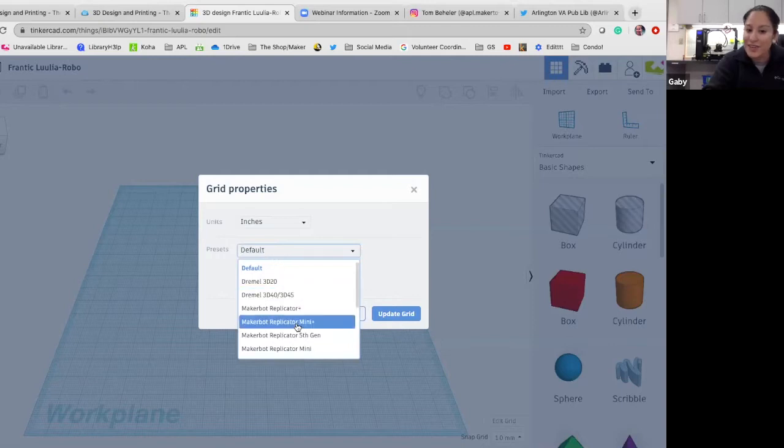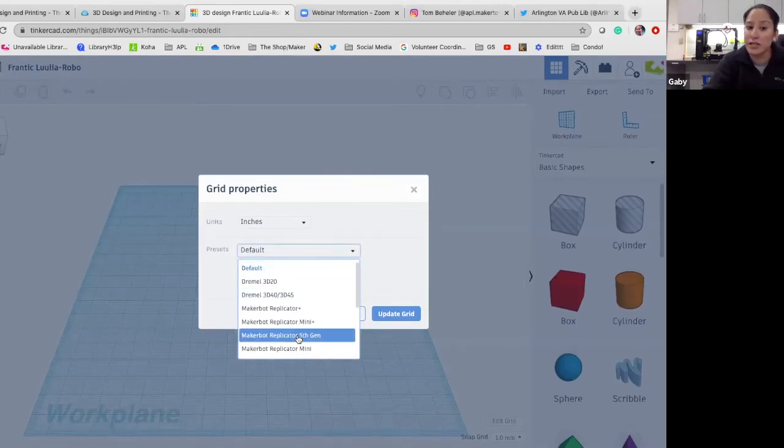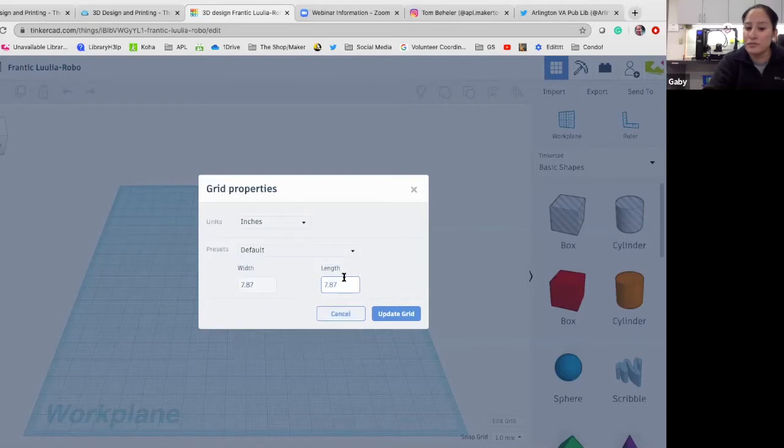You can actually go ahead and select the type of printer you have. Here behind me, I have a MakerBot Replicator. We do usually also have an Ultimaker available in the shop, but the one that I'll be using as an example tonight is the Lulzbot, and that one's actually not listed on here. But just something to keep in mind, you are able to mess with that grid there.